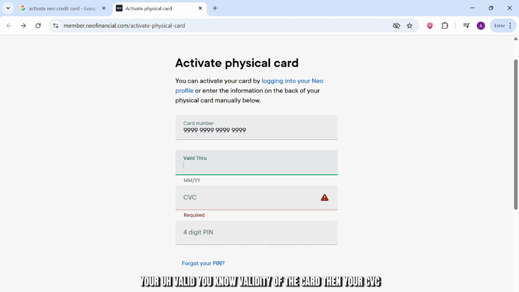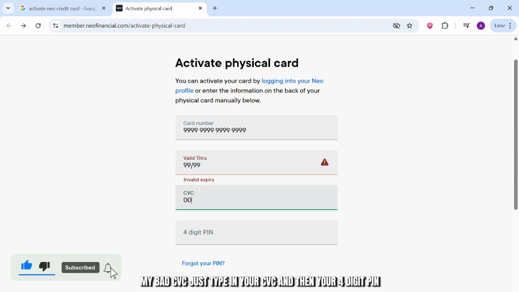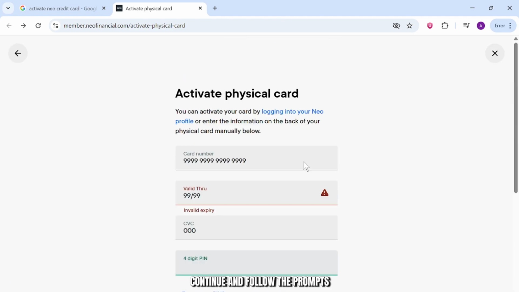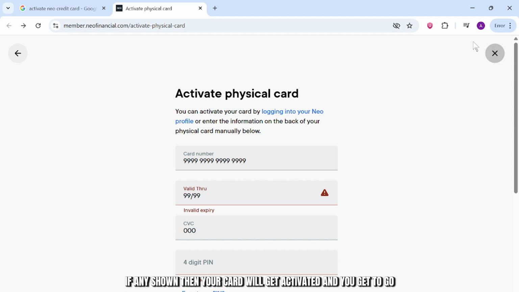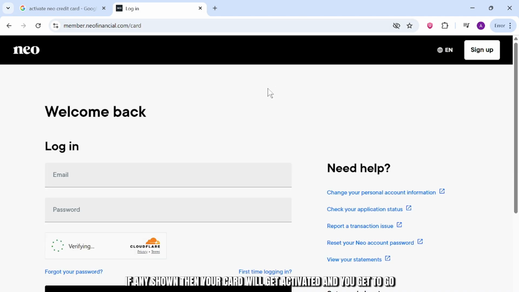Your validity of the card. Then your CVC, just type in your CVC and then your 4-digit PIN. Doing that, tap on continue and follow the prompts if any shown. Then your card will get activated and you're good to go.